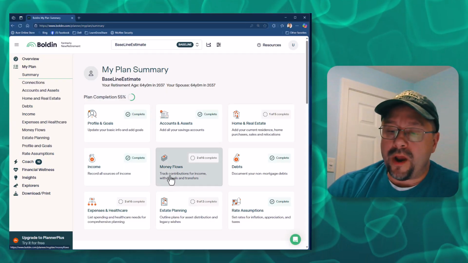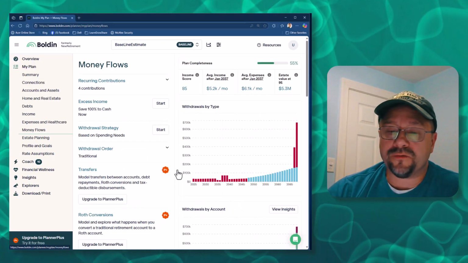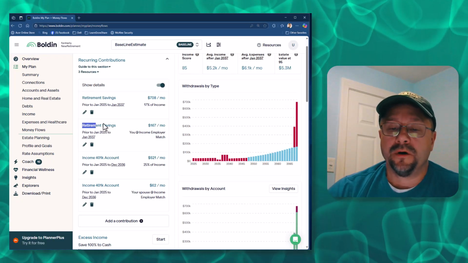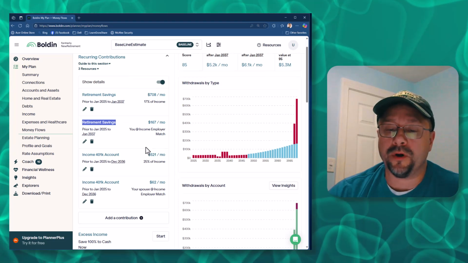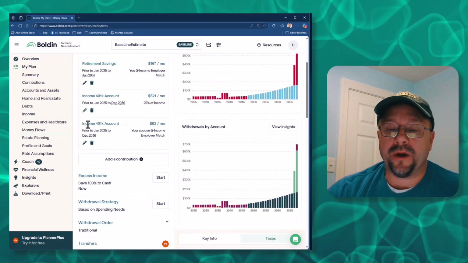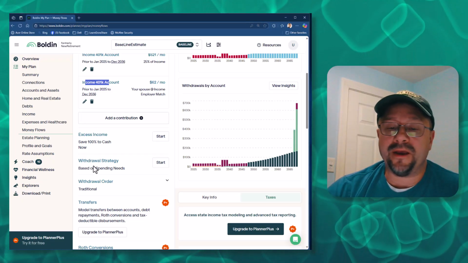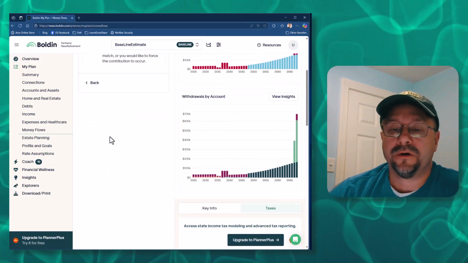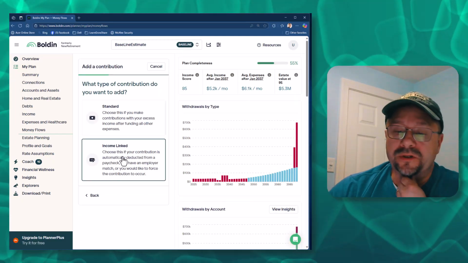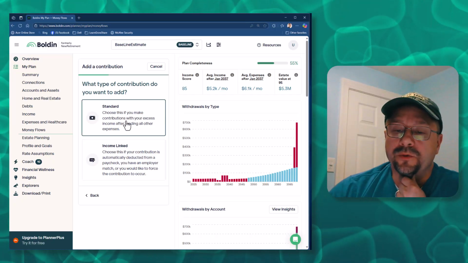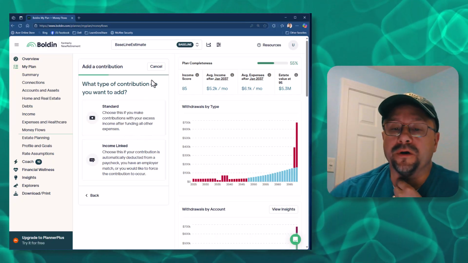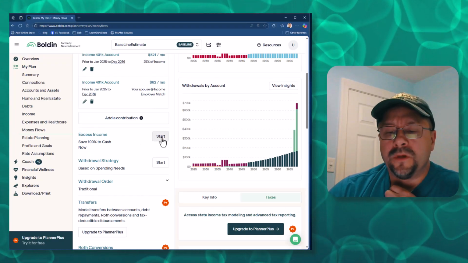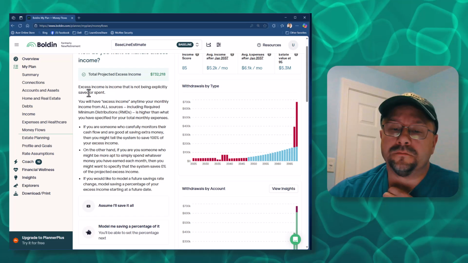So track contributions for income, withdrawals, and transfers. So here it shows the retirement savings that we're doing, both for, it looks like my money, the employer match. This is my wife's and my wife's match. And are we saving any additional income? So let's actually hit add contribution, see what that does real quick. So this comes from a paycheck. Choose if you make contributions with your excess income after funding all other expenses. I do some of that, but let's look at excess income. My guess is this is if you have another job.